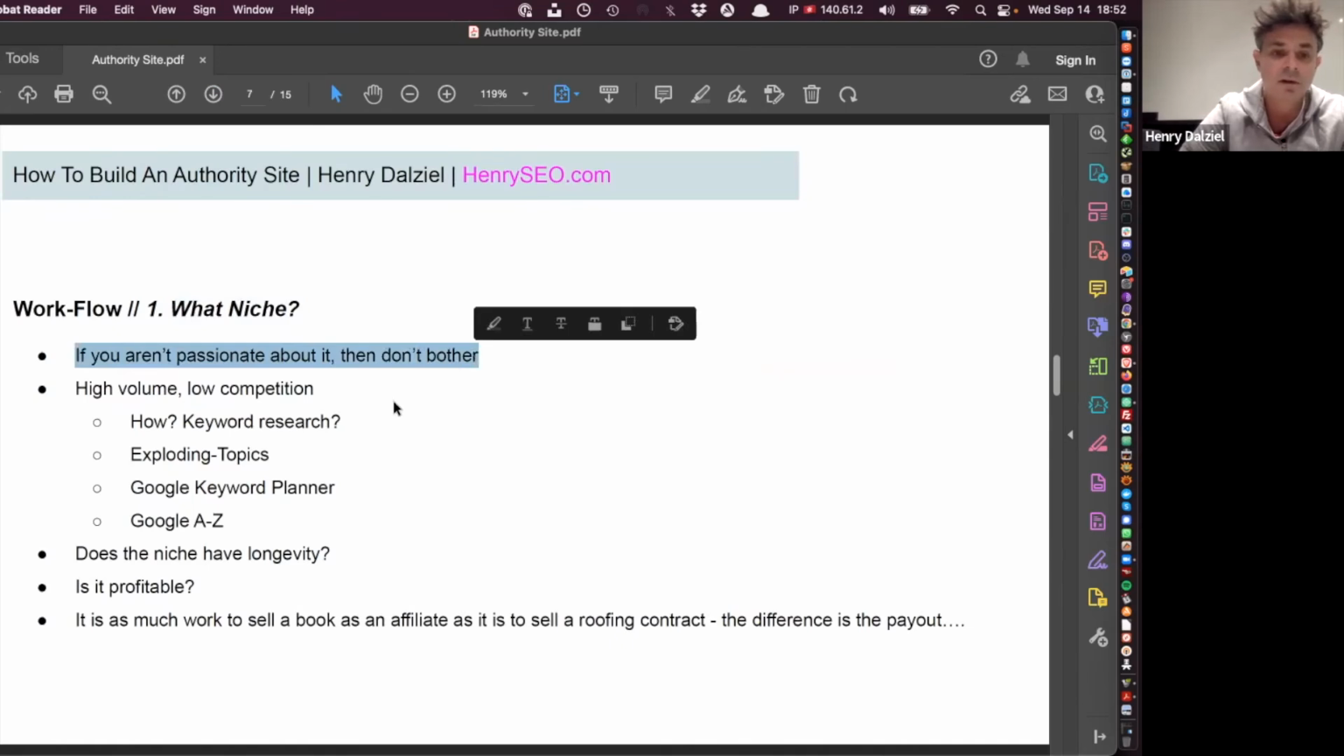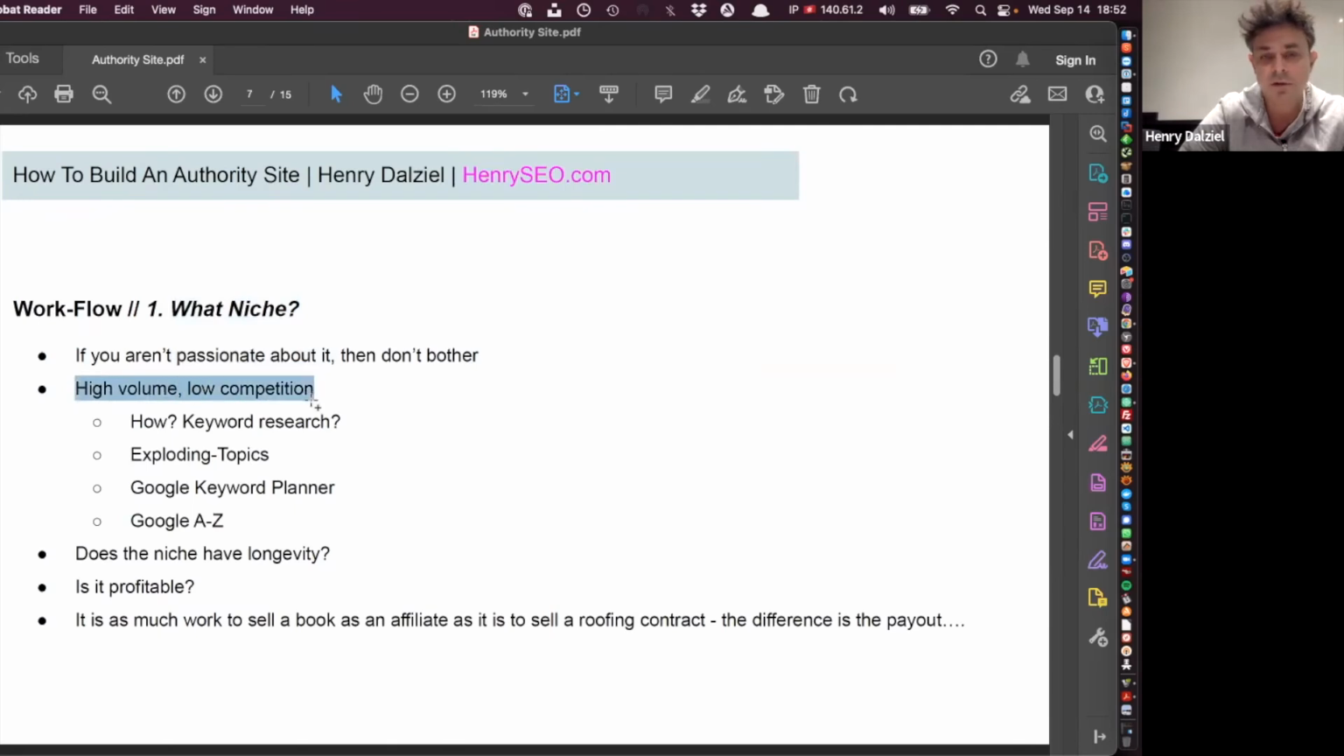Don't bother with it, because you'll get bored. Okay, you'll get fed up and you won't do it anymore. Okay, because it takes a lot of patience and it takes a lot of work. So it's really important that you choose something that you're absolutely passionate about. Typically, you want high volume with low competition. This is the dream. We want keywords which are high volume with low competition.